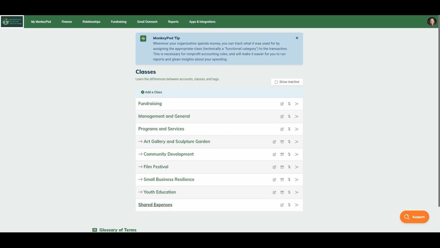In addition to that, you are not able to enter expenses into MonkeyPod without selecting a class. This should be pretty intuitive if you have been running a nonprofit for a while. If you haven't and would like to talk a little bit more about what a class is in nonprofit accounting, email support@monkeypod.io or join us for a Welcome Wednesday.